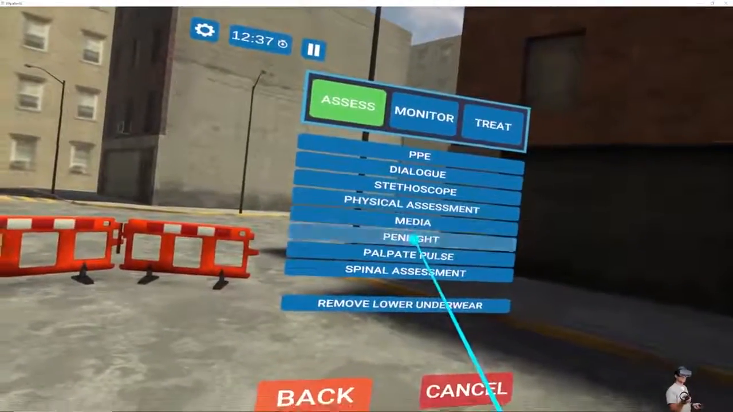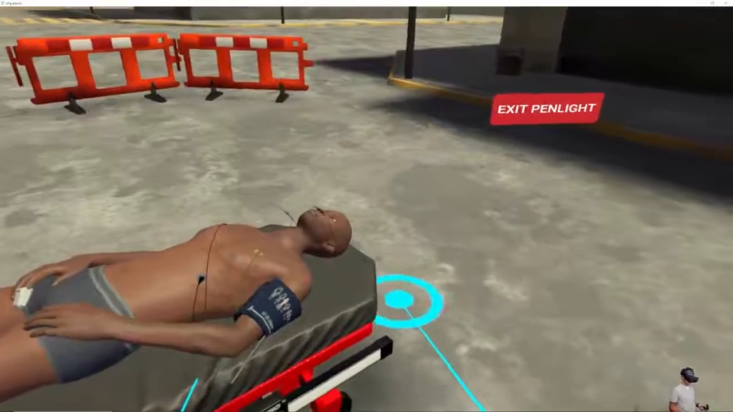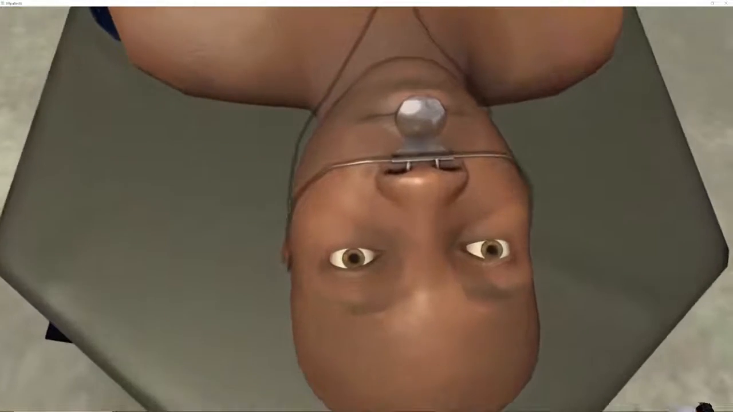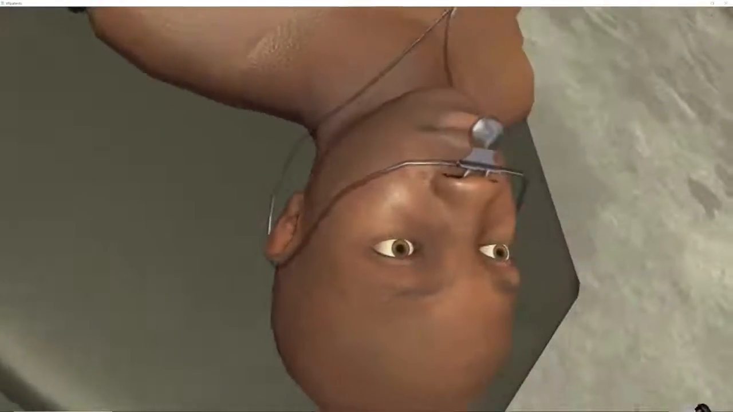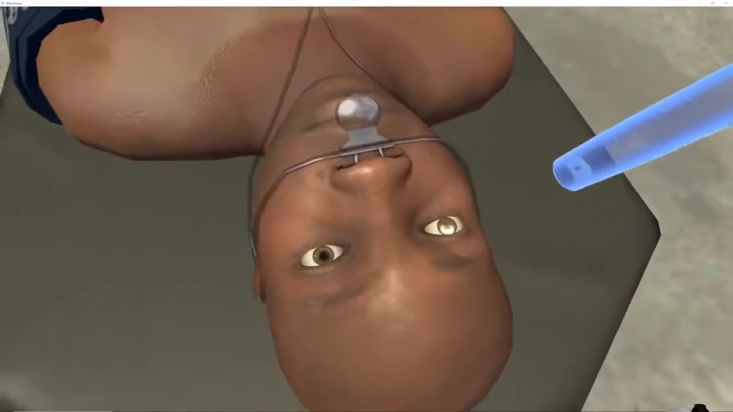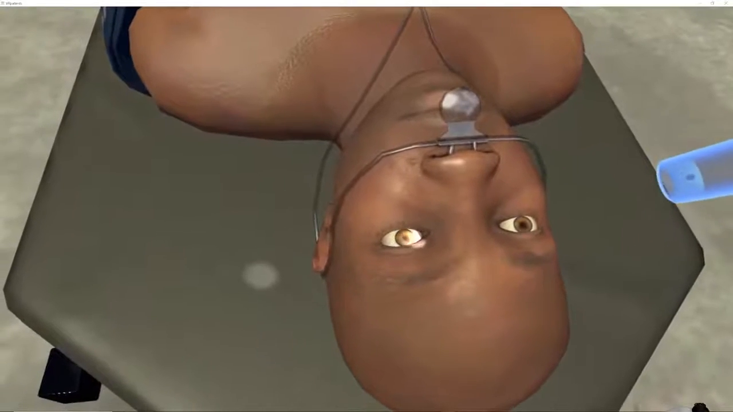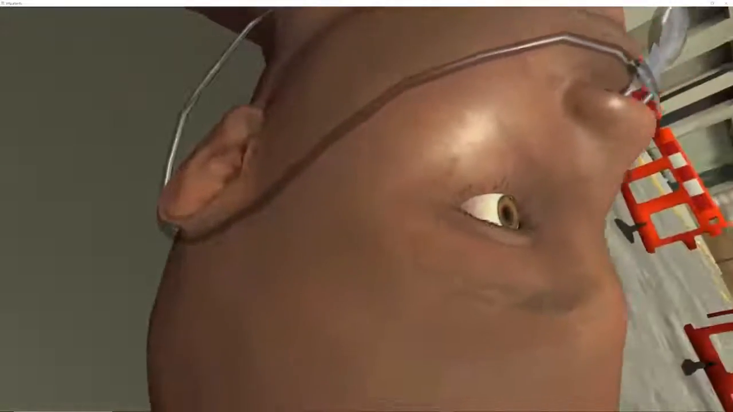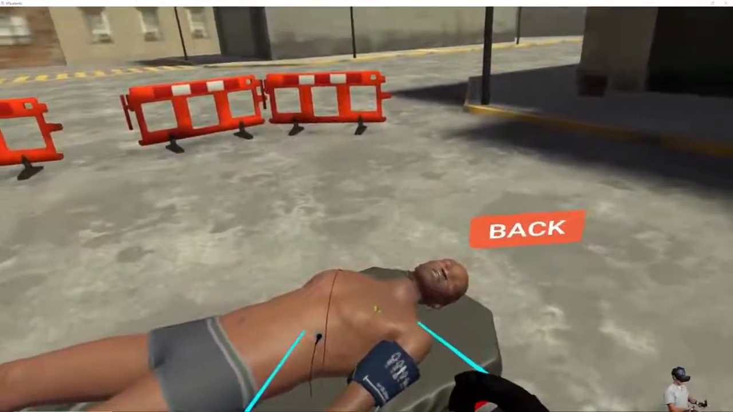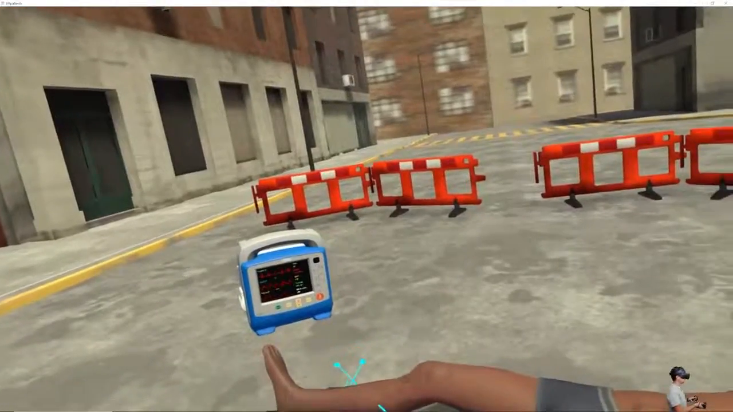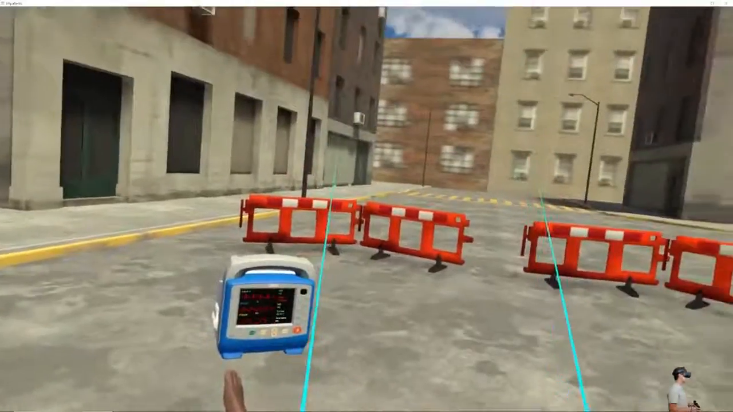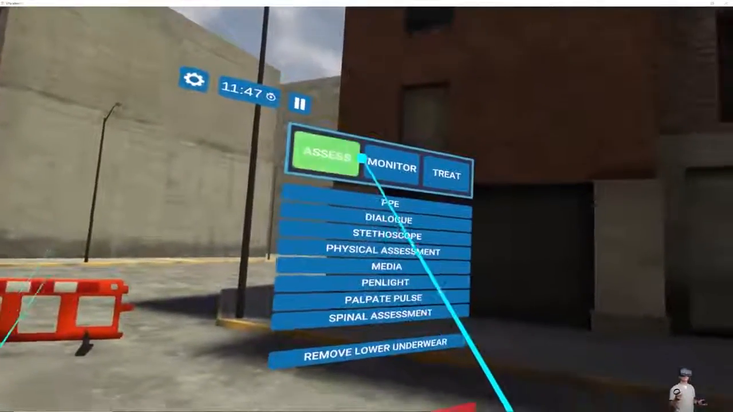Let's assess their pupils. The pen light. Come over. Come down at the patient. It was very realistic. Pull out my pen light. As you can see, pupils dilate. Pupils dilate. Look at, I can see the eyelashes on the patient. This is the difference between treating the patient in virtual reality and treating the patient on the computer. Both immersive, both very helpful, but this one makes me feel like I'm there. I can hear cars, I can hear the birds.